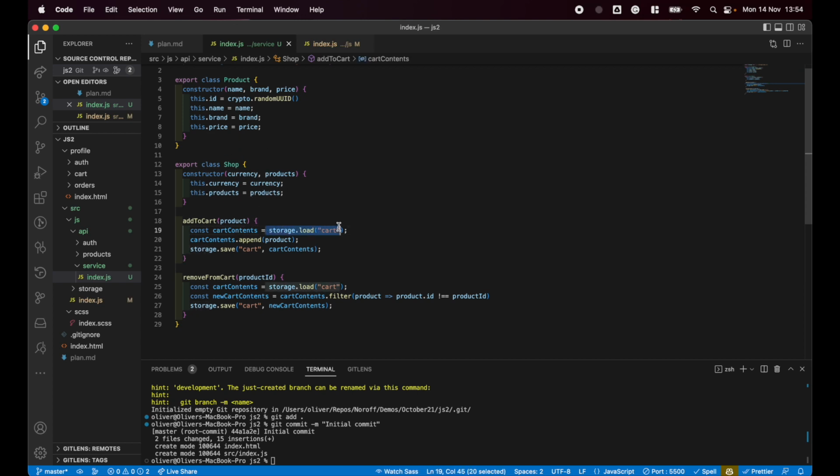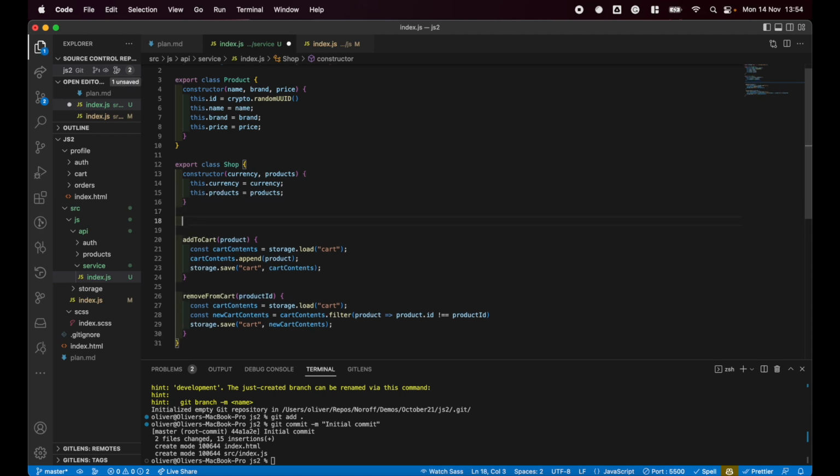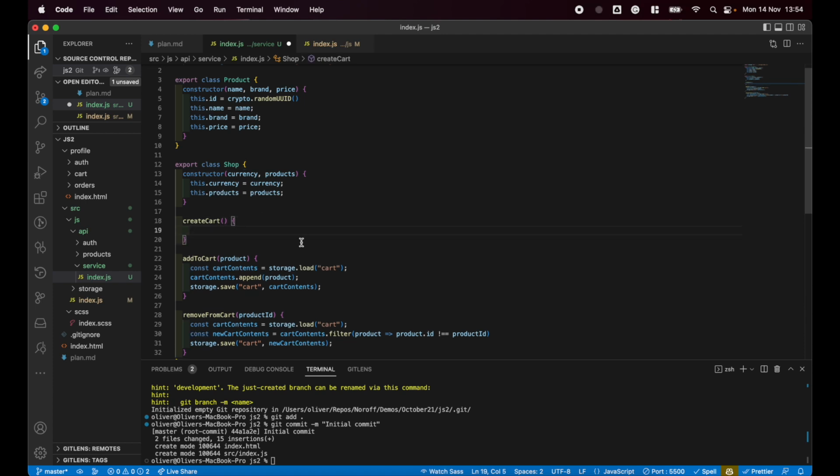This cart local storage item doesn't necessarily exist when I load the page. So we need to make sure that the cart exists every time the shop is created. So that's a good thing to do in the constructor. So I'm going to say create cart is a new function. And inside that, we're going to storage.save, and we're just going to create this with an empty array to begin with.